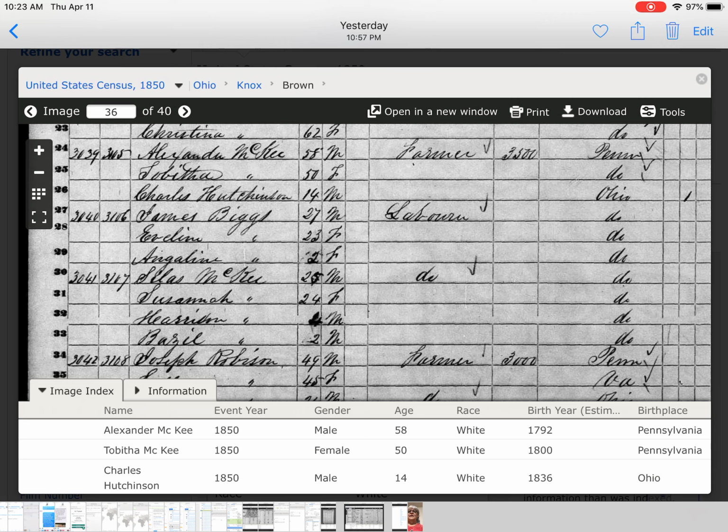It has his wife, Tabitha. Says she's 50 years old, a female. Doesn't say anything about an occupation because obviously she's taking care of the home. But then underneath Pennsylvania it says D.O. D.O. just means ditto. Or it's probably a D.I. but it looks like an O. But anyway, that means she was also born in Pennsylvania. Then Charles Hutchinson, he's 14 years old. He's a male. And he was born in Ohio.